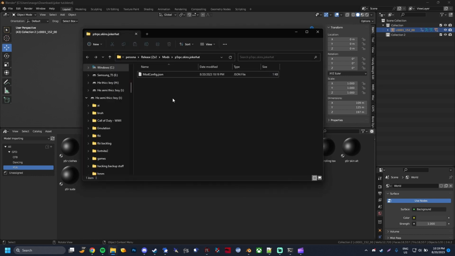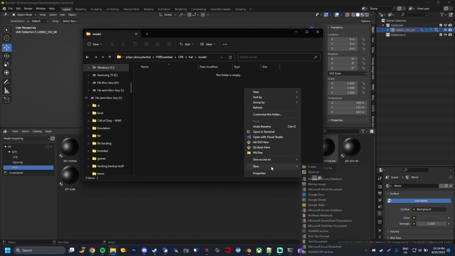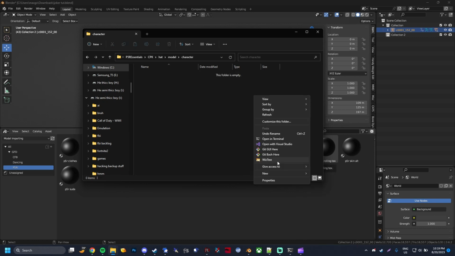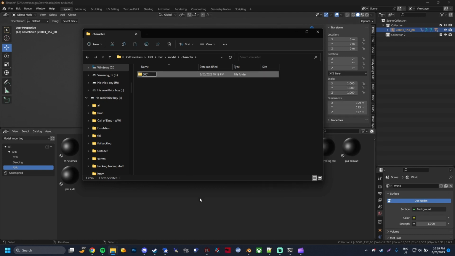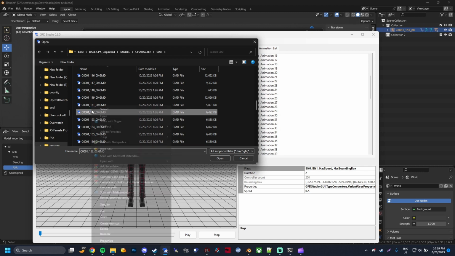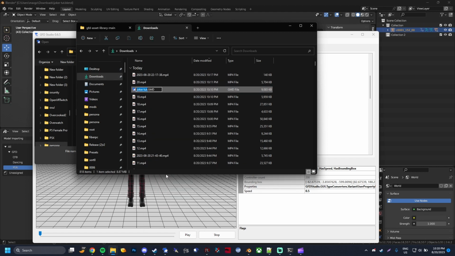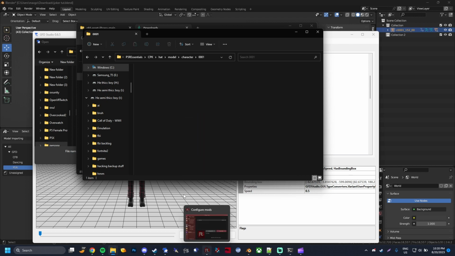Now for the file paths, you're going to want to go New and then Folder, P5RE Essentials, and then CPK, and then a random folder name. I'll just name mine Hat. And then model, character, 0001. And I don't actually remember the exact name of Joker model, so it's 152, but I'm just going to copy this here and then go into my Joker GMD here and then cut and then paste. And now I'll go ahead and see you in game.